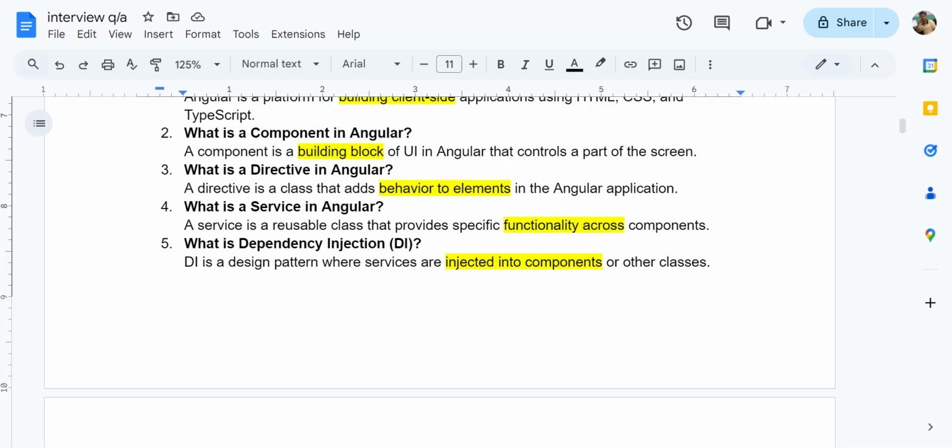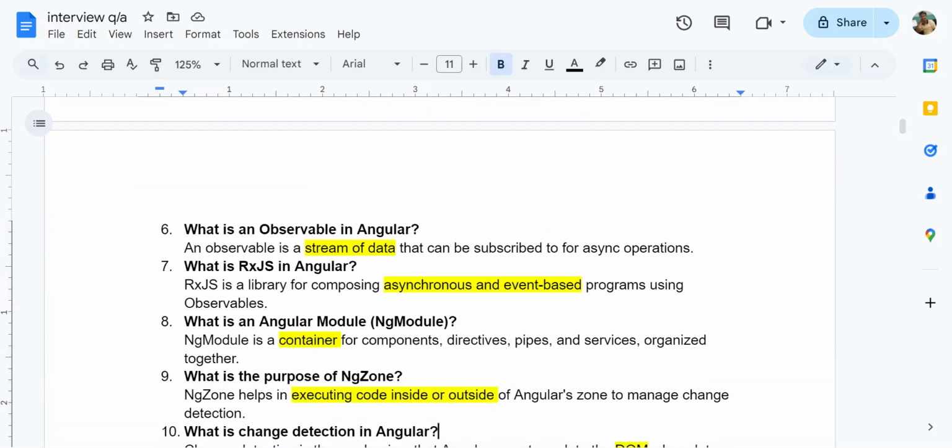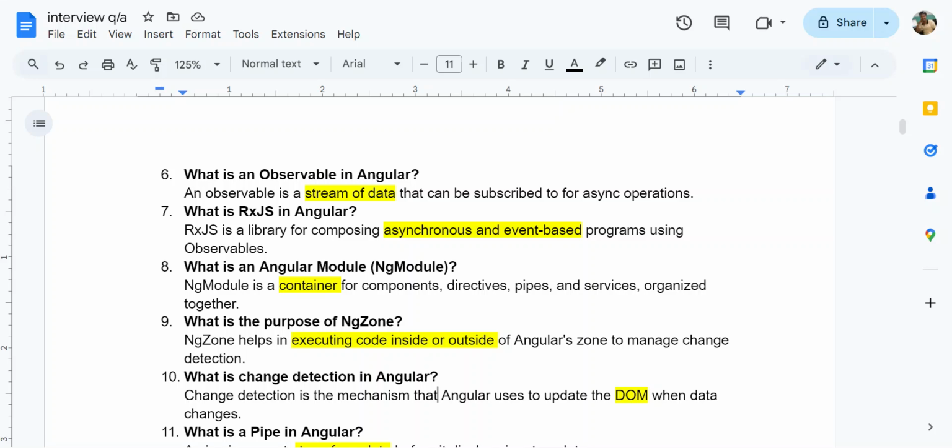What is a service in Angular? A service is a reusable class that provides specific functionality across components. What is dependency injection? Dependency injection is a design pattern where services are injected into components or other classes. What is an observable in Angular? An observable is a stream of data that can be subscribed to for async operations. What is RxJS in Angular? RxJS is a library for composing asynchronous and event-based programs using observables.